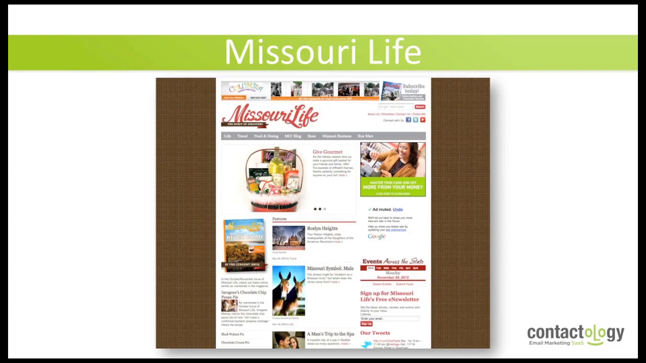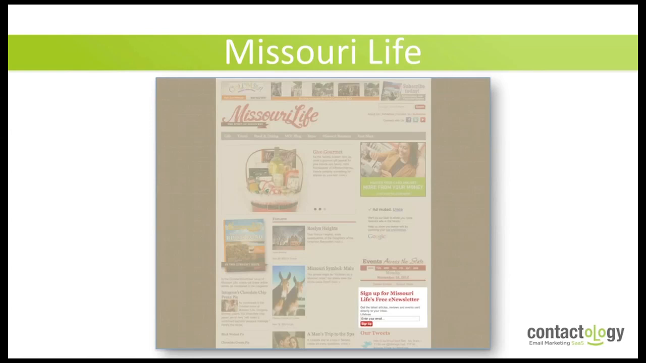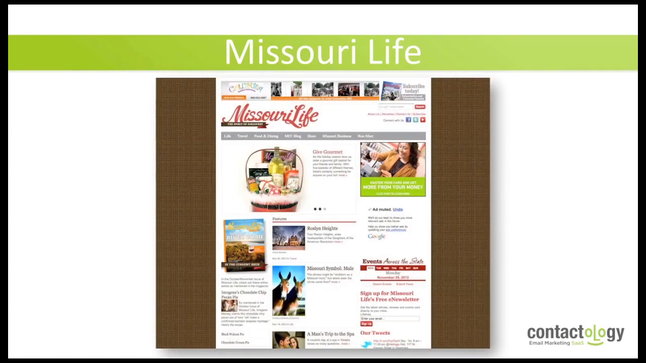Missouri Life is a magazine, and it's exactly what it sounds like. It's all about life in Missouri. They want sign-ups, but it can't interfere with the news and articles and ads that are the primary focus of the site. So the sign up's a little further down the page, but you'll notice that it strikes a good balance.